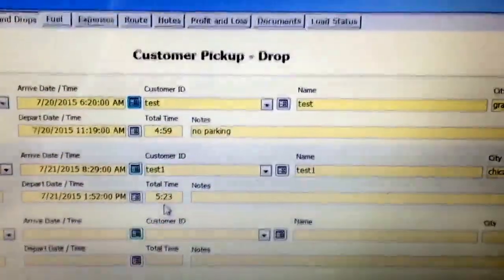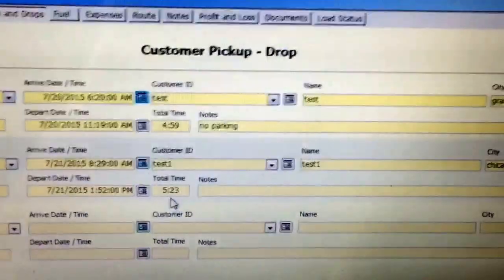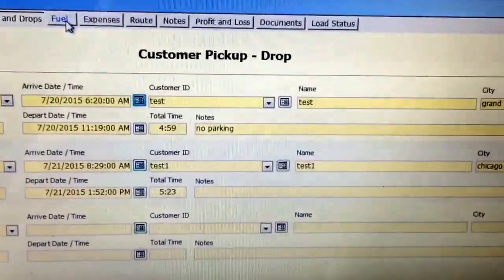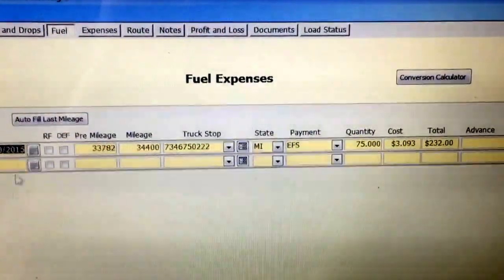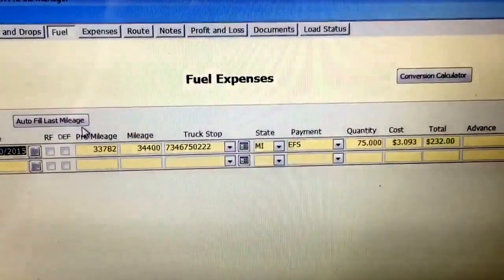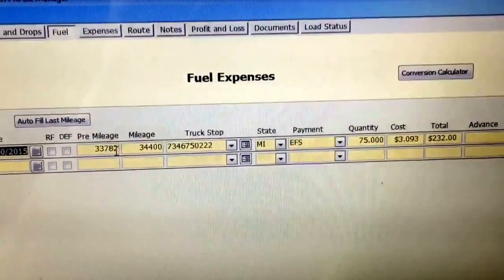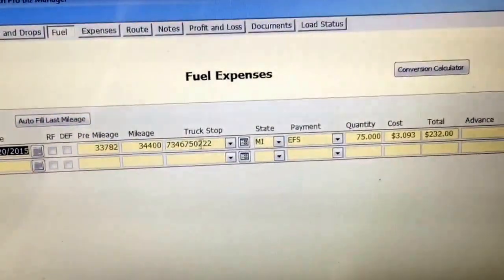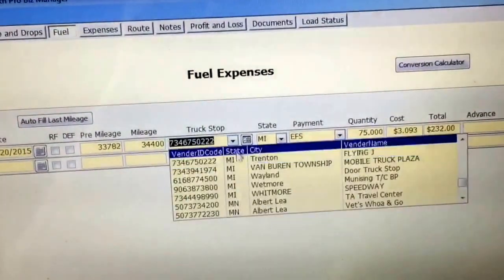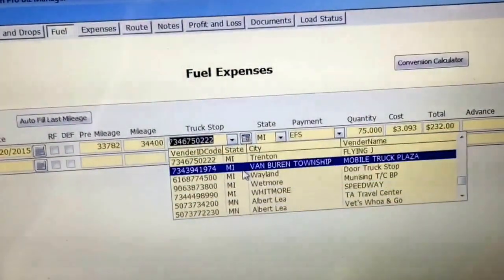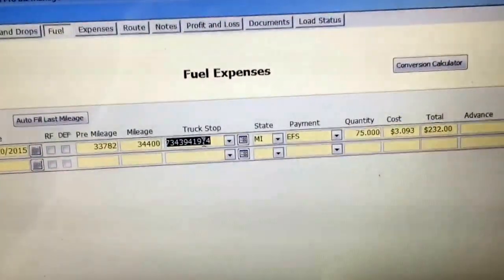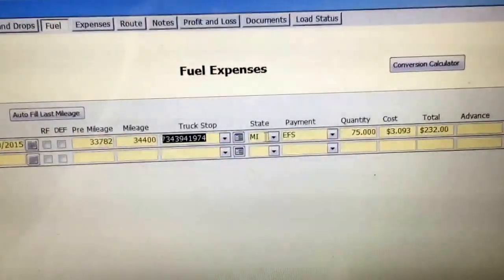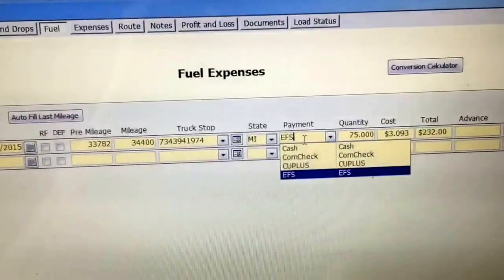All right, so then once you fill that in, your customer, where you went, picked up and delivered, you click on the fuel tab. I put one in here for you. Here's the fuel. You click autofill, it'll put that mileage in there. You put your other mileage in. If you drop this down, you can go through all these and pick a truck stop that you're at. If I pick that one, it shows that, and this is by their telephone number, and it'll fill the state in, and then you pick how you paid for it.